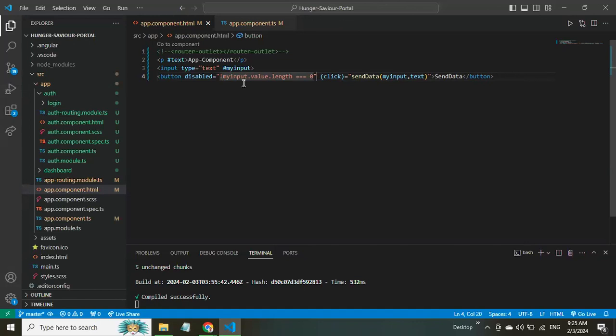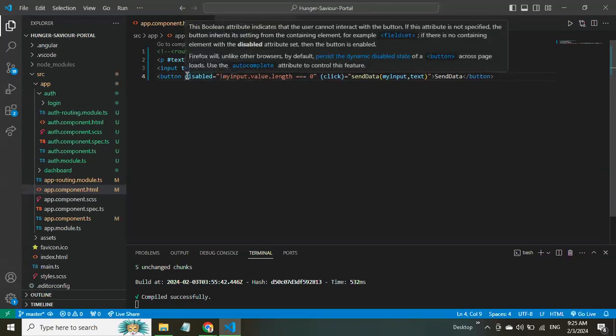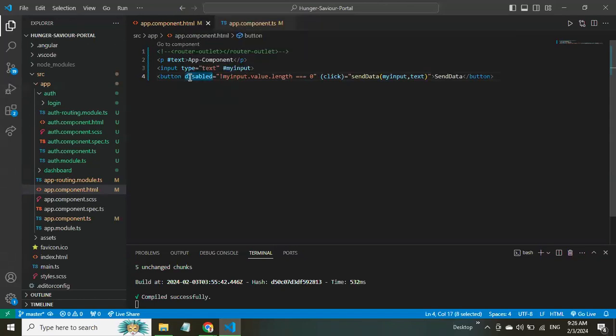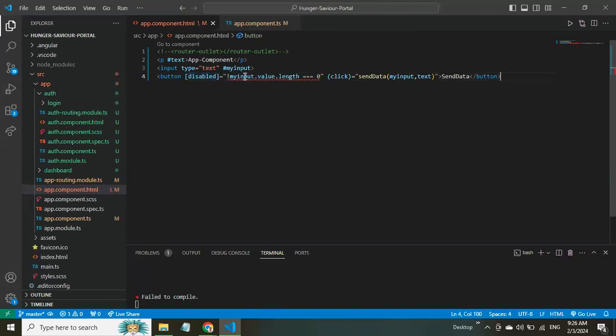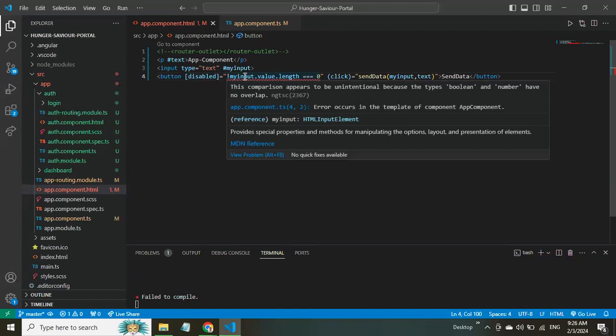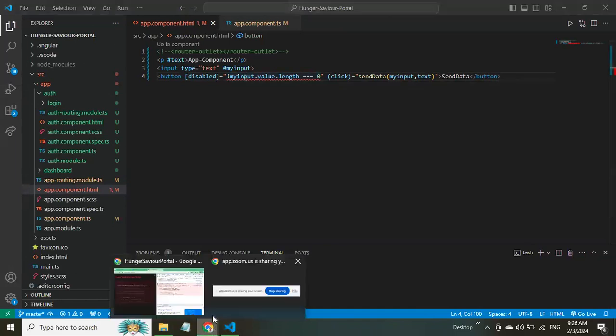So here, will this work? No, sir, because we need to use a property binding for disabled. Got it? Yes, sir. Just select the text disabled, double click on disabled and press an open bracket. That's it. Now, what is happening over here? This comparison appears to be unintentional because the types boolean and number have no overlap. It occurs in the template. So just go and see what the error is inside the console in the browser.